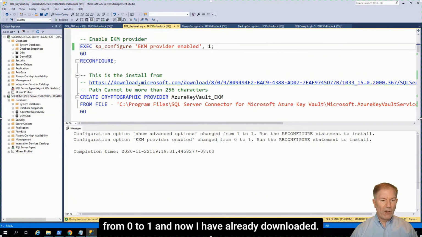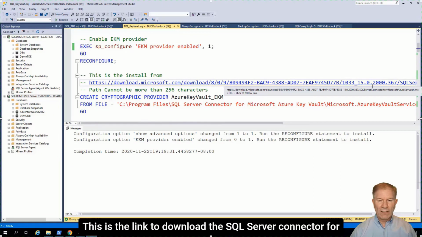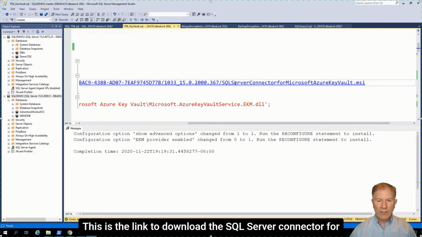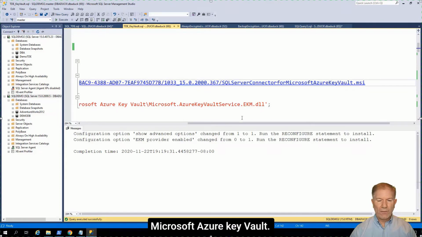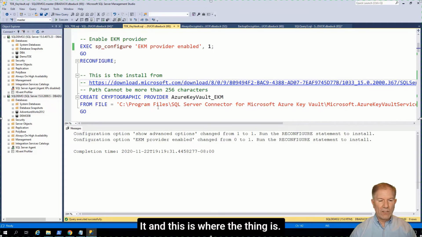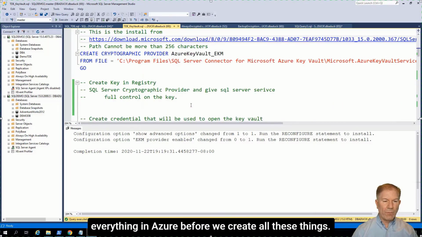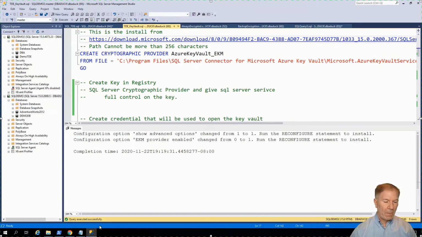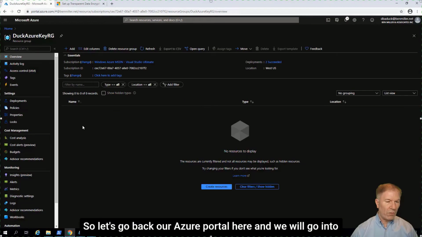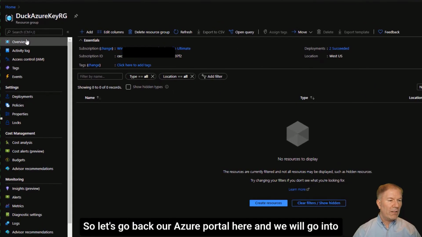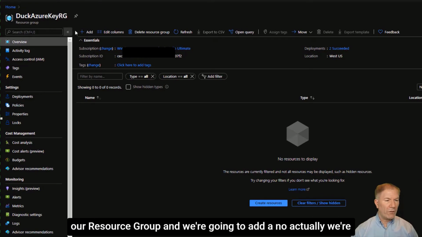And now I have already downloaded this. This is the link to download the SQL Server connector for Microsoft Azure Key Vault. I've installed it, and this is where the thing is. Now, we're going to pause here, and we're going to go create everything in Azure before we create all these things. So let's go back to our Azure portal here, and we will go into our resource group.